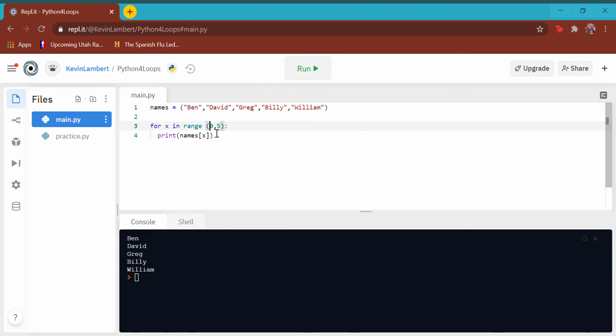Notice what happens if I change from 2 to 5. Watch what happens. It just printed off the last 3 names. That's because X is standing in for the index. Ben is index 0, David is 1, Greg is 2, so it started at 2, 3, 4, and it stops one short of 5. So we can say 2 to 4, and it will just print out two names. So it stops short of this index. So names X, and X starts at 2, and then it prints 2 and 3, and then it stops at 4, and that's how a for loop works.